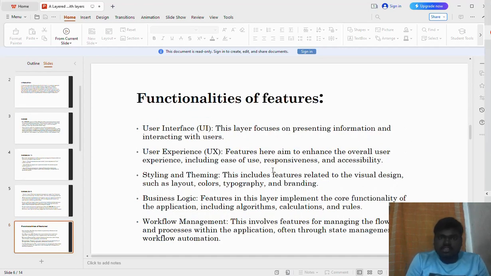Let's discuss the functions of the layers. User interface, UI: these layers focus on presenting information and interacting with users. User experience, UX: the features are aimed at enhancing the overall user experience, including ease of use, responsiveness, accessibility, styling, and theming. It includes features related to visual design, such as layout, colors, typography, and branding. Business logic: the features in this layer implement the core functionality of the application, including algorithms, calculations, and rules.